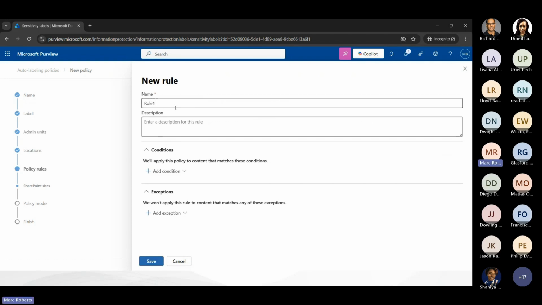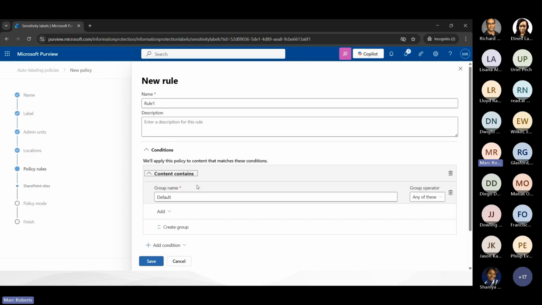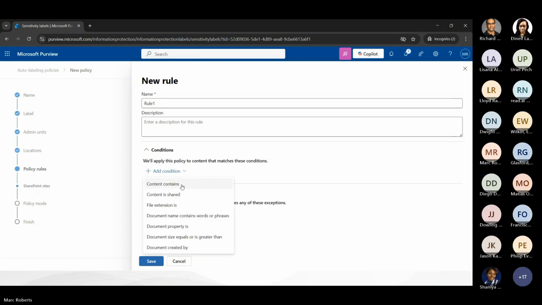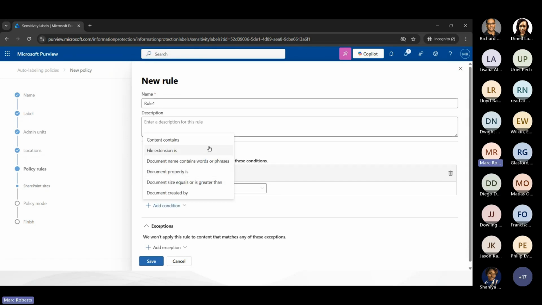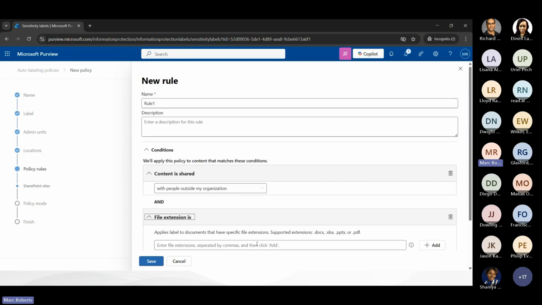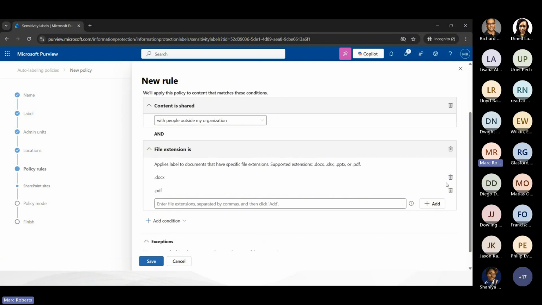Name this rule 1. And here's where you could apply conditions. So for example, you could say that this content is a sensitive info type or trainable classifier. You could do the content is shared with people outside my organization. And you could do maybe the file extension. So because SharePoint supports Word, Excel, PowerPoint, and PDF, you could add the extension file here. It's going to automatically label these documents within the SharePoint site.